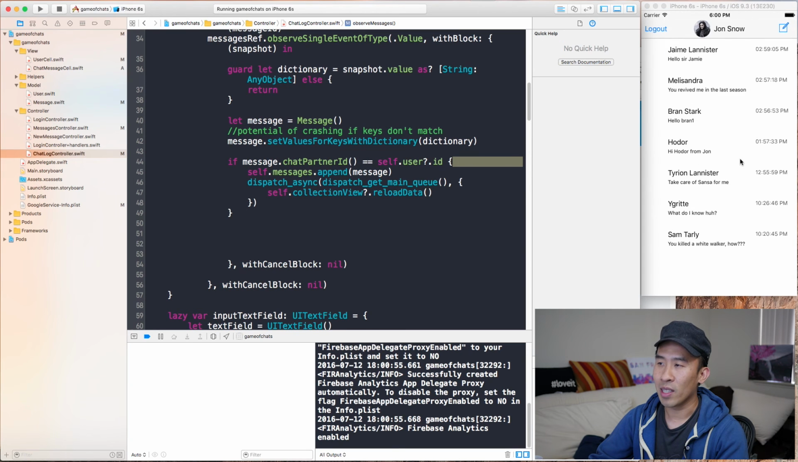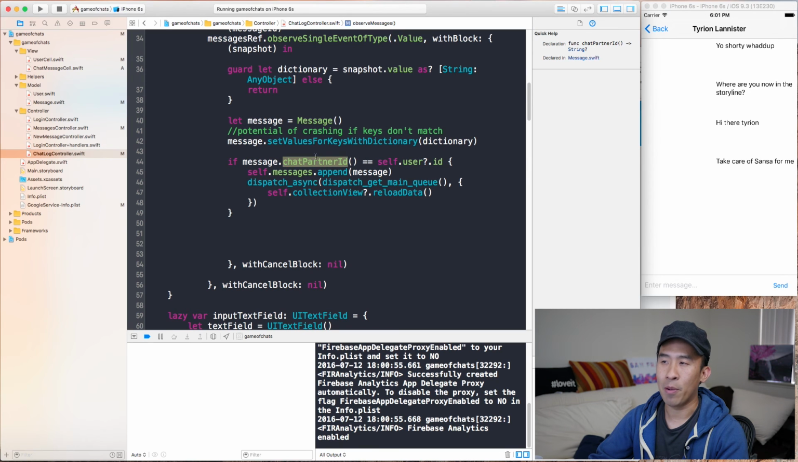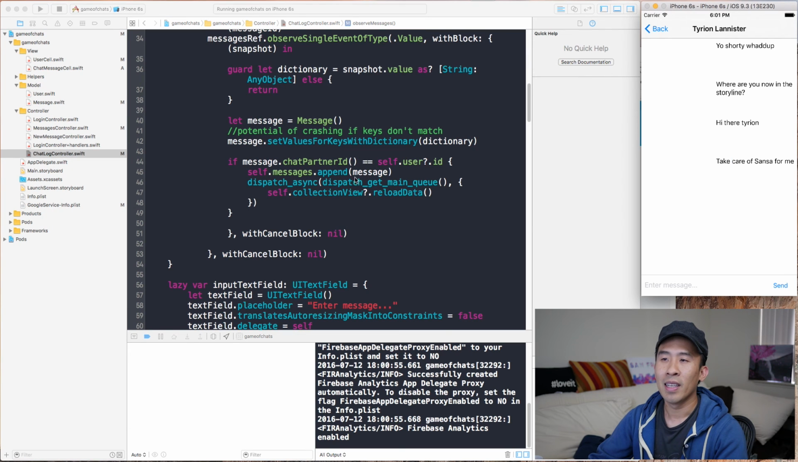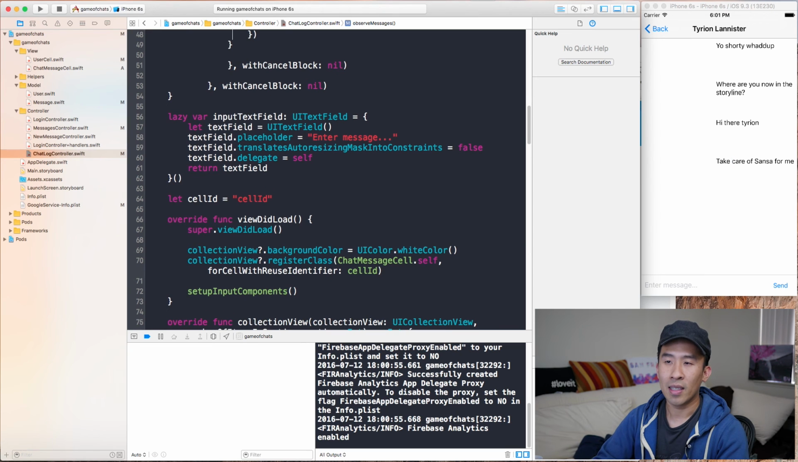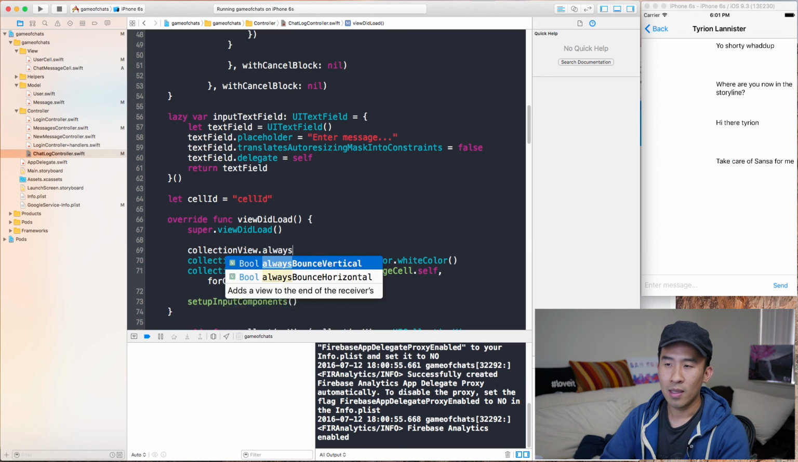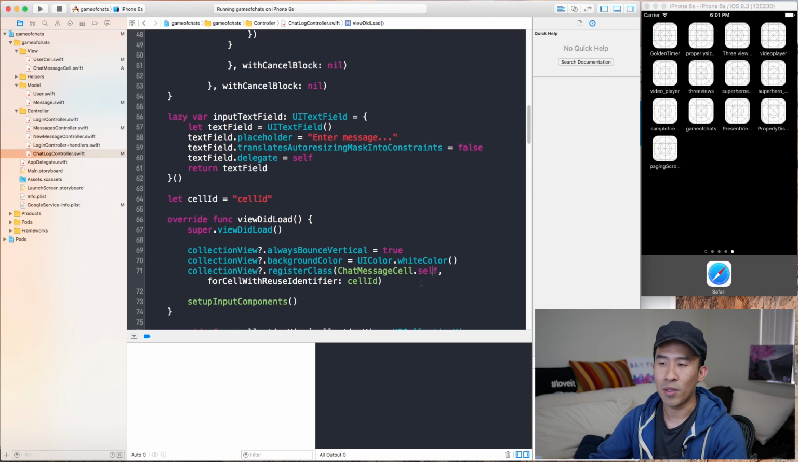And what happens is if we click on Tyrion Lannister down here, we will check if the actual chat partner ID is Tyrion Lannister. If it's not, we don't append anything to the messages array. That's why we don't get those other irrelevant messages inside of our table view like that. And finally, if we want to make this draggable, all we need to do is go into Build It, load, and specify a property on collection view called always bounce vertical to true. So that's how we get the draggability of the collection view.